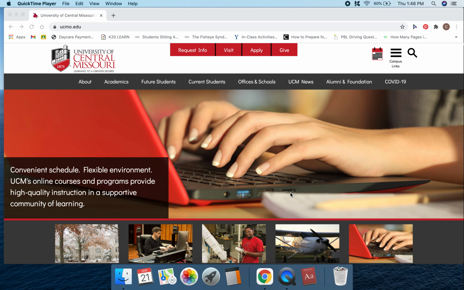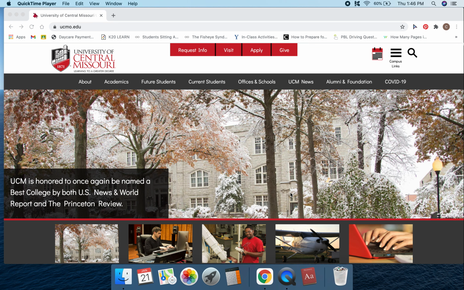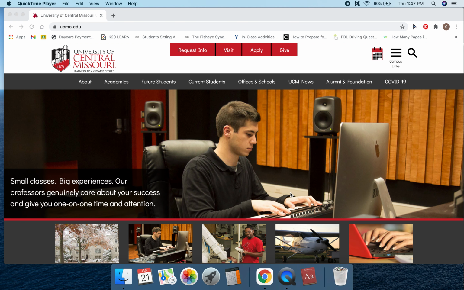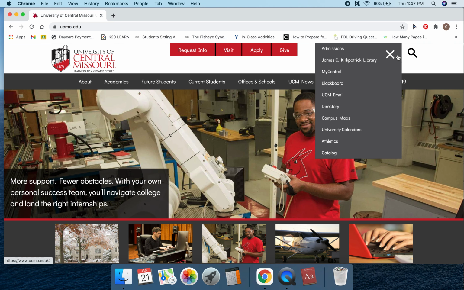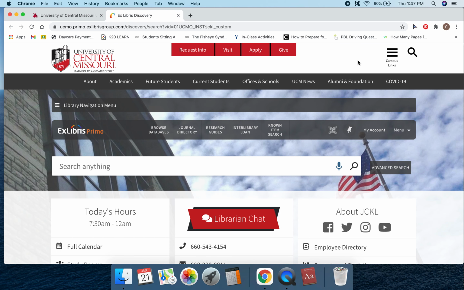Hi writers, let's go over how to use the campus library's online search bar to find the types of sources that you need for your papers. So first of all, I'm at the UCM homepage and I'm going to navigate over here to campus links and choose the library's main page. From there, it takes you immediately to the search bar.